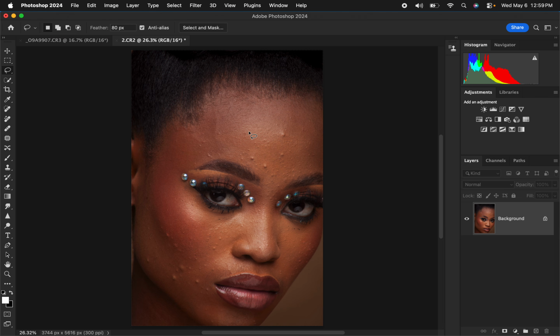The very first thing that we have to do for this kind of image is first of all cleaning up and removing the blemishes. In order to do that, we're just going to come to the background layer and press Ctrl J, or you can use Command J once.